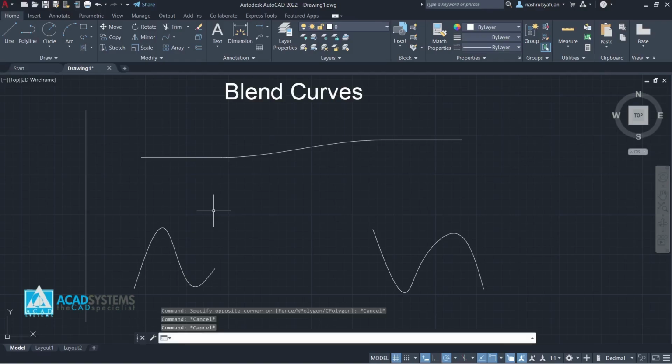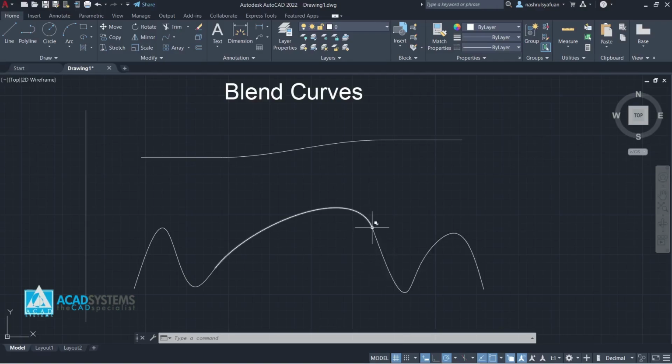Okay, this time I will write the command. You can type blend. Okay, and then we pick our first curve here, and then our second curve. Okay, you can see because our endpoint is around this point here, and our other endpoint is around here, it will create a smooth line to connect these two splines instead of just creating a single straight line that is not smooth.